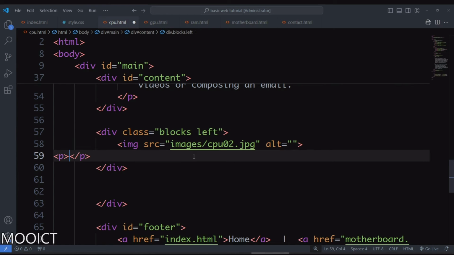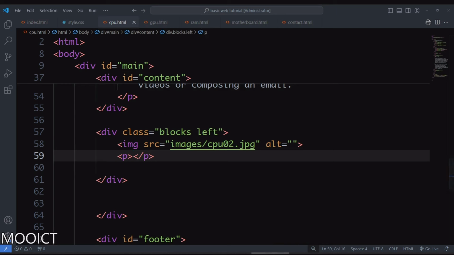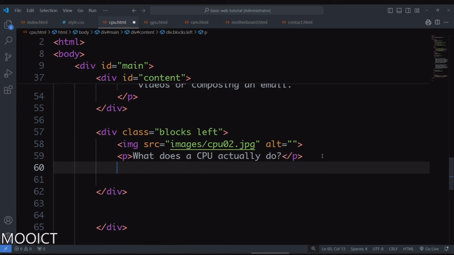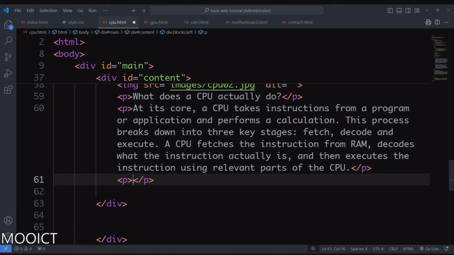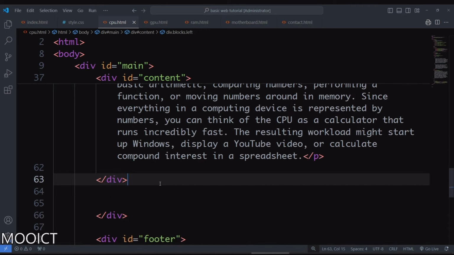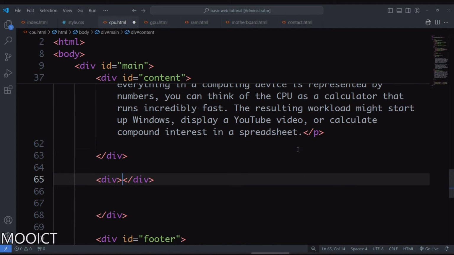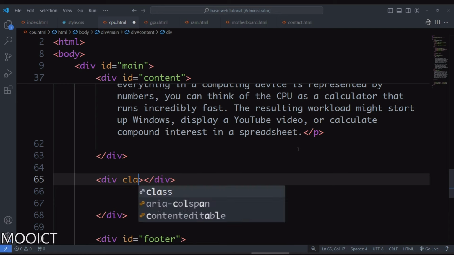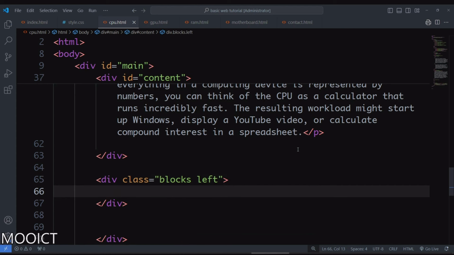And then we'll do a paragraph here. Not the H. So let's just ask the question, what does the CPU do? And then we can copy the first paragraph underneath that one. Okay, and then we'll do the second paragraph as well. So this is inside of the second block that's called blocks left. Okay, and then we'll do the last block. Div class blocks left. So we're still inside of that one now.